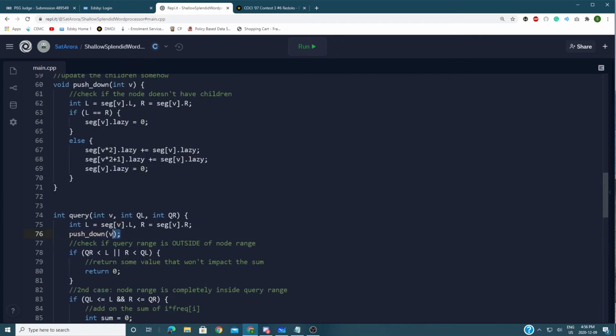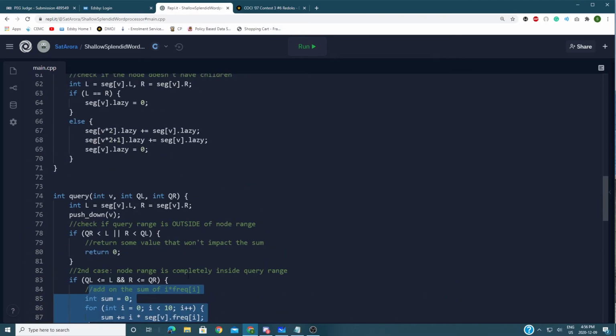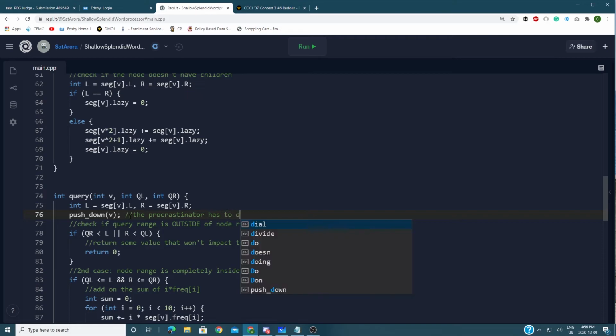So if we call our push down function here, then we're guaranteed to apply any updates to a node before we have to potentially do a sum query on it. So this is a point where the procrastinator has to do their homework. Otherwise, they mess up the program, and it's not good.